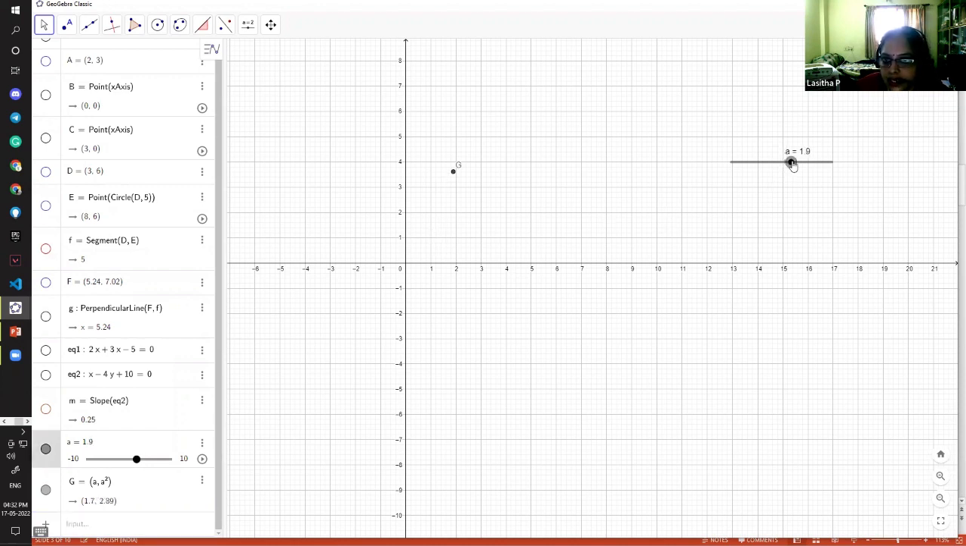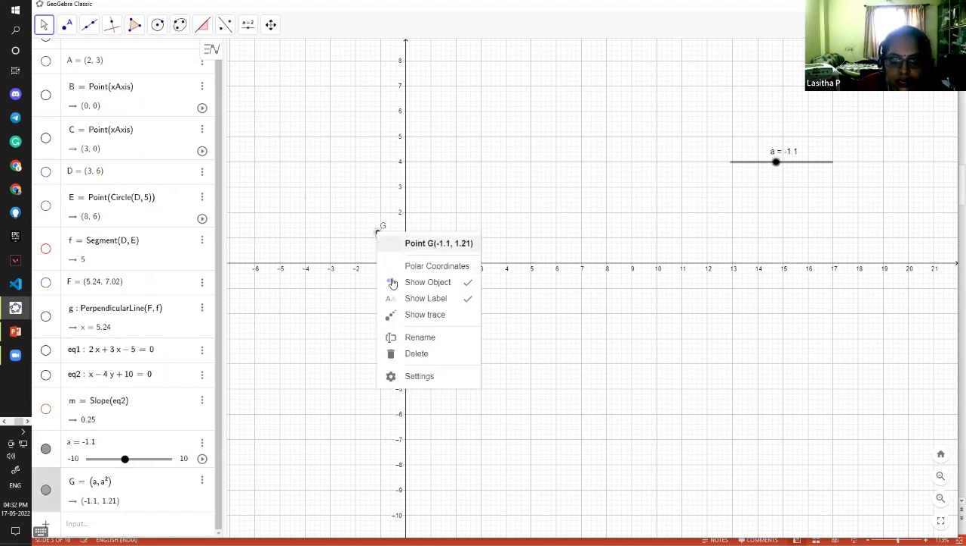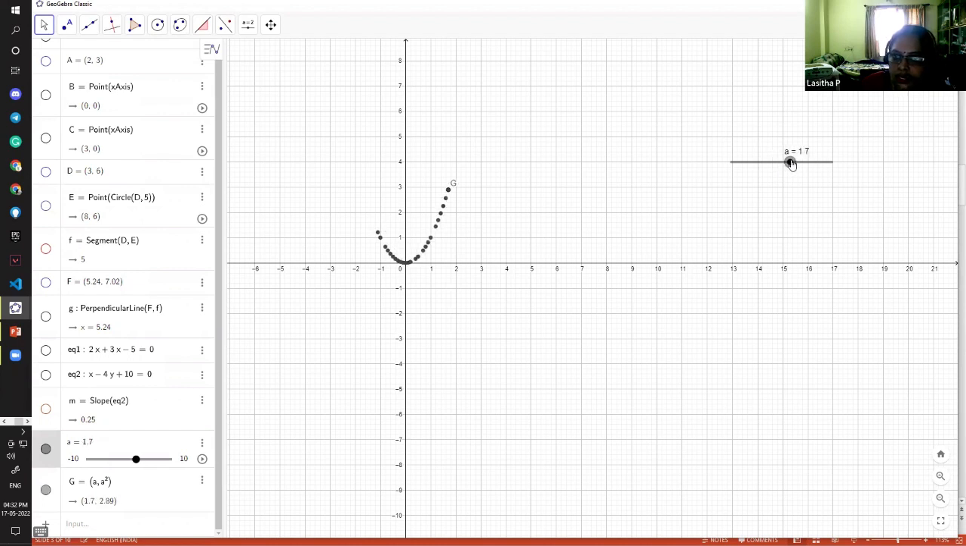If I move the slider here, you can see that point G is moving. When a equals 0, it will come to (0, 0). It will move like this. Now you can show the movement of the point like this using the slider. So it's a very important tool here to show animation and all. And if you click that G and show the trace, and now you move, let us see what happens. It will show the trace.